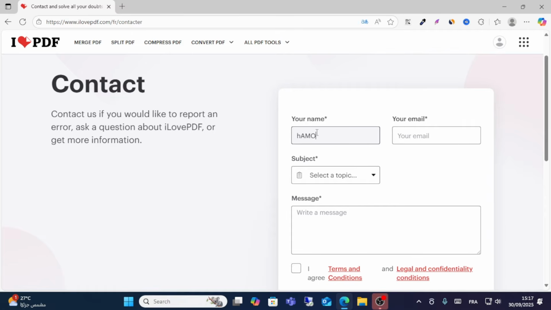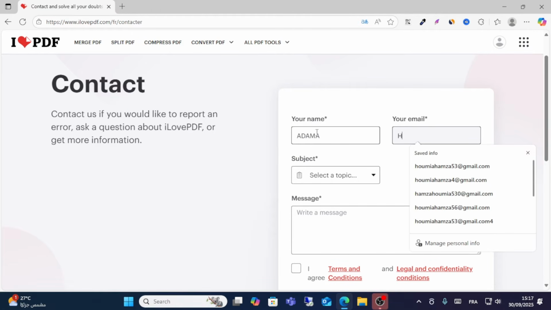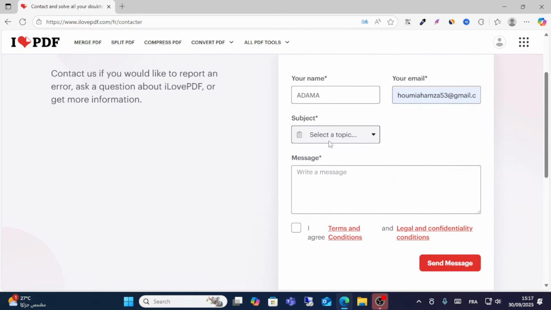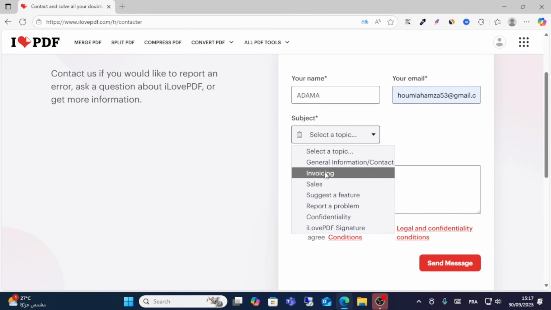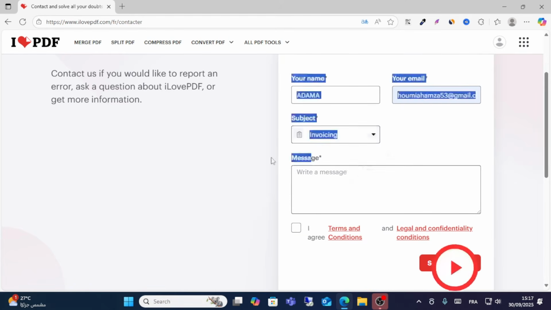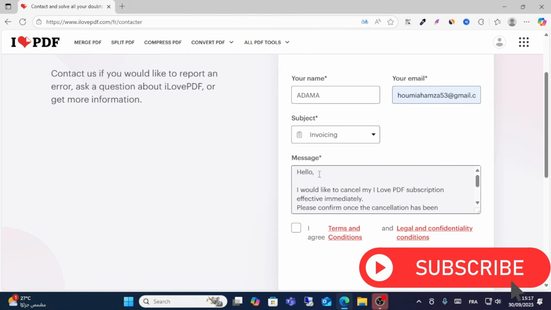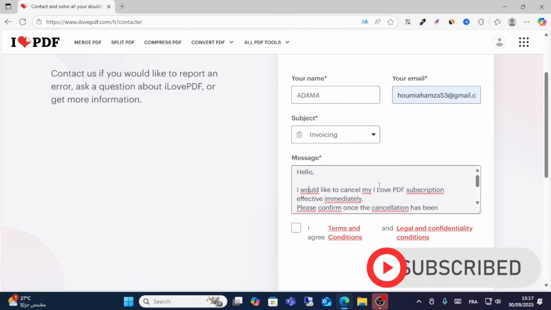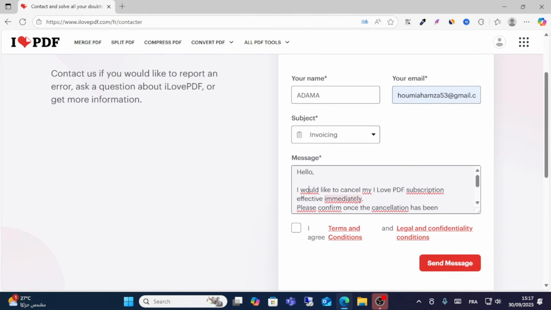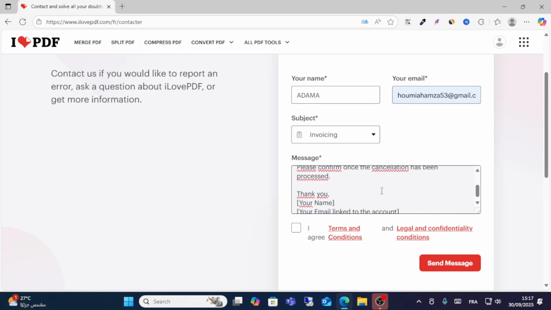For example, this is my name, and then write your email address. Choose this topic, for example, invoice. Select invoice here, and in the message, write this: hello, I would like to cancel my ilovepdf subscription and please confirm my cancellation has been processed.